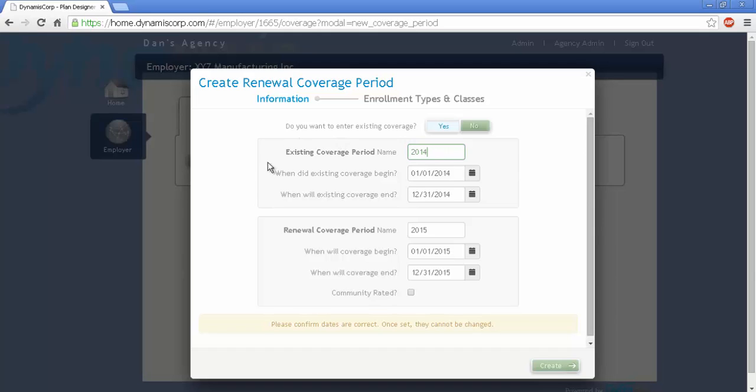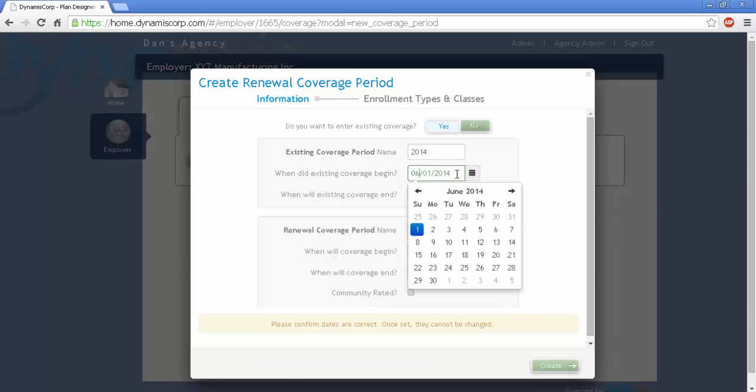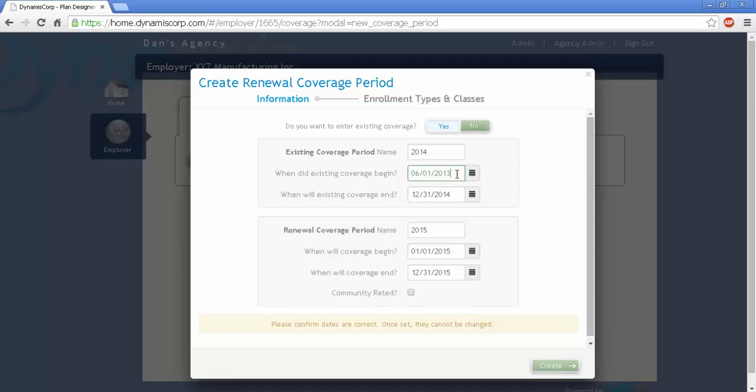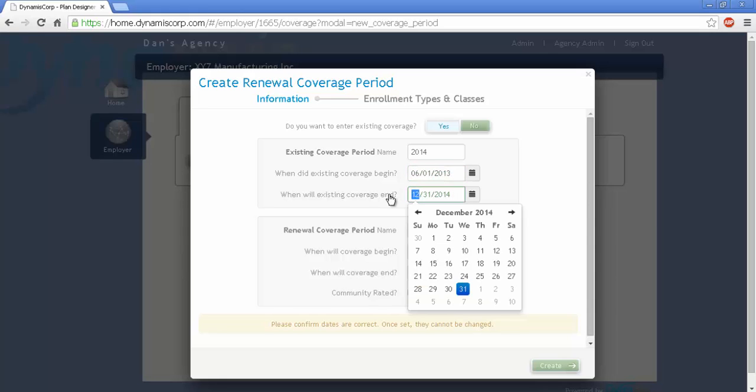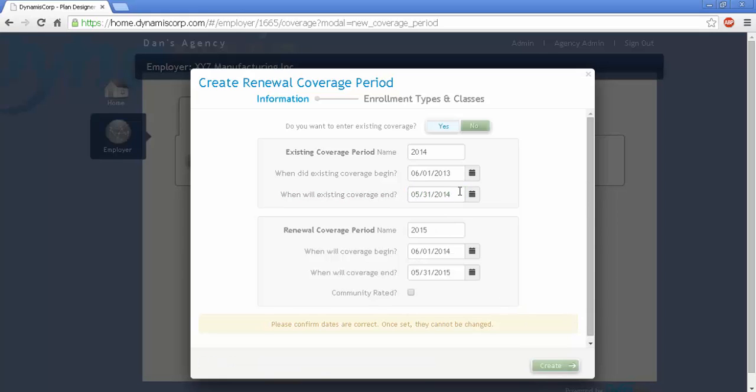Now the first piece to understand is first we're entering in the existing coverage period. So if the group is renewing June 1st of 2014, that means that their existing coverage would have started on June 1st, 2013. Okay, so sometimes that's hard to remember, but when we're entering an existing coverage period and we want the start date, normally that's going to be the year before. So we're looking at June 1, 2013 first start date. The existing coverage then will be ending on 5/31/2014. Okay, so we've got the date range for the current coverage.